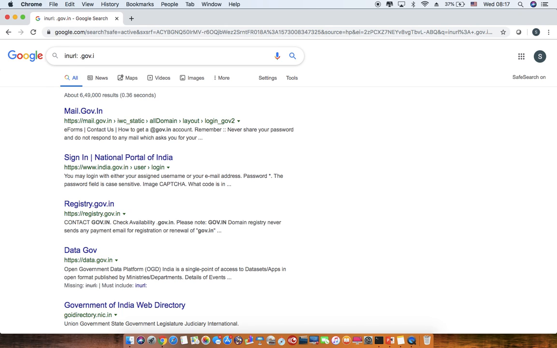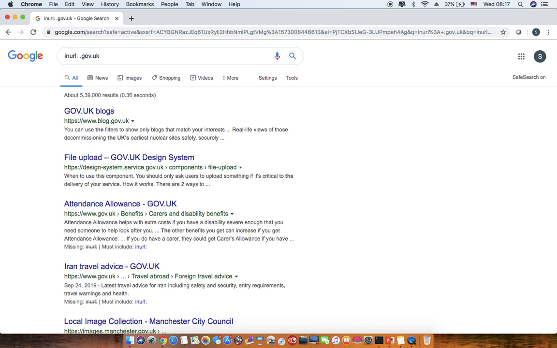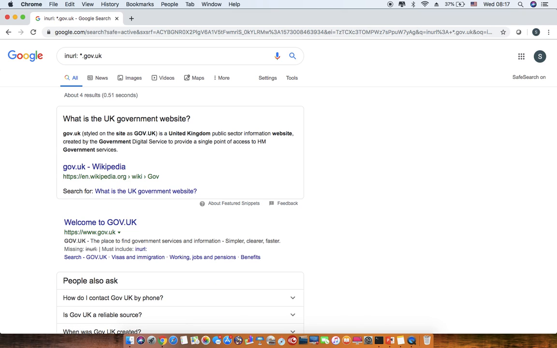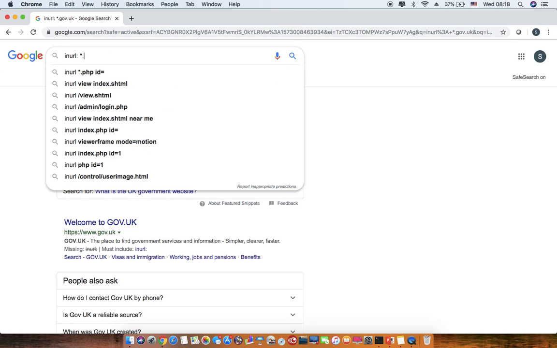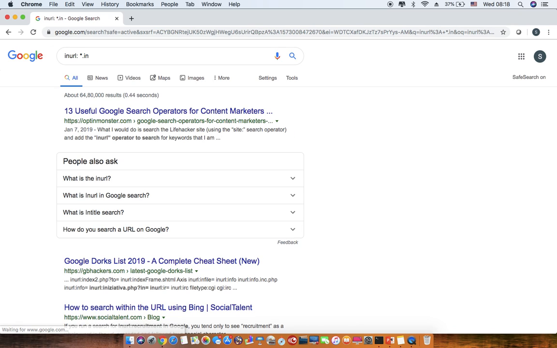So you can change it to any other inurl site as well. Here you can even use a regular expression, saying *.gov.uk. It will give you all the sites which have an extension of gov.uk. I can do this for only .in, only UK. I can do whatever I like.